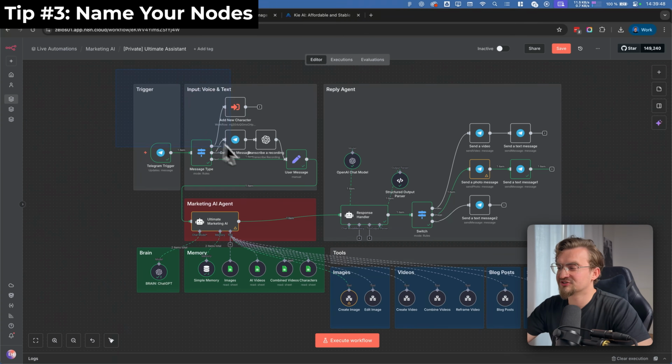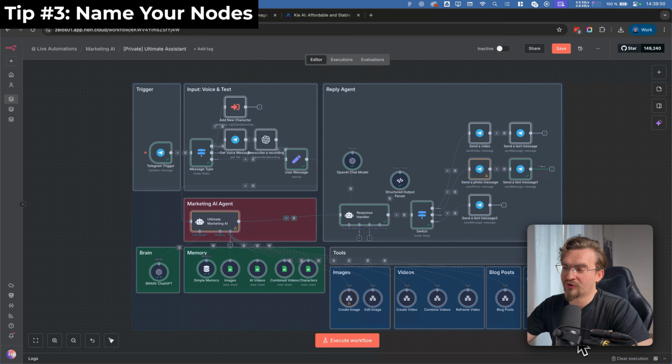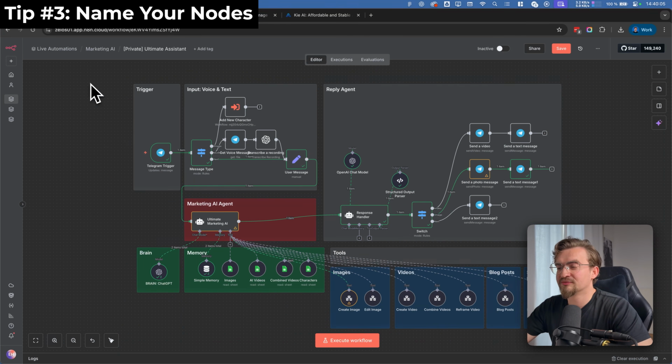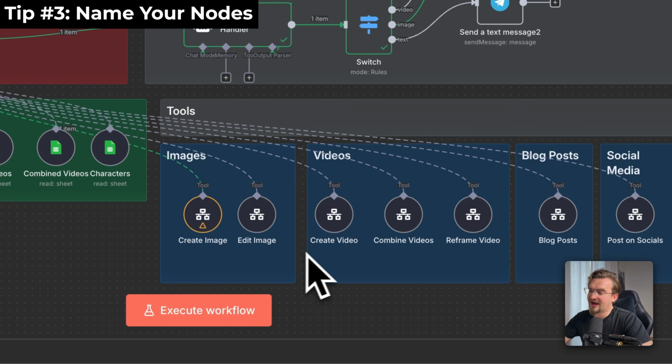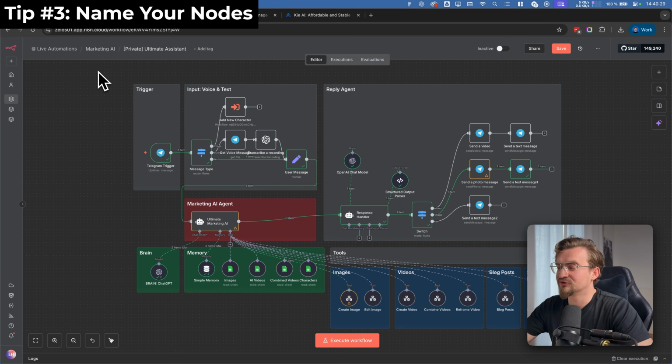Besides that, it makes it much easier to hand off to other teammates or community members. It also enables you to quickly understand what's going on. For example, without naming this node create video, I would not know what's happening here without opening it. So I highly recommend to name your nodes.